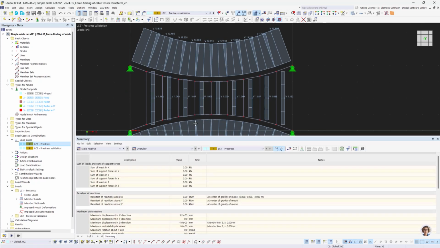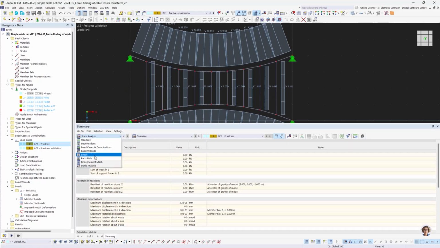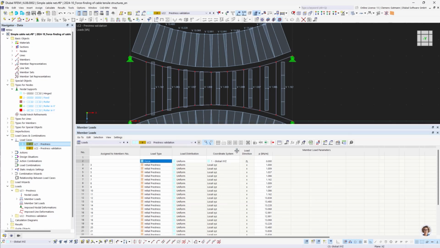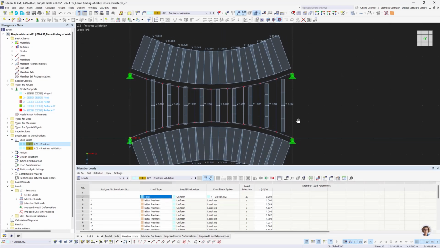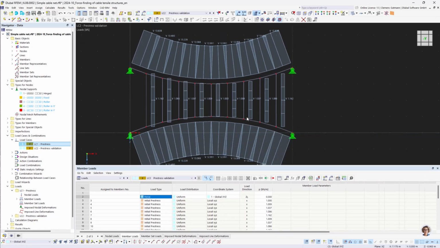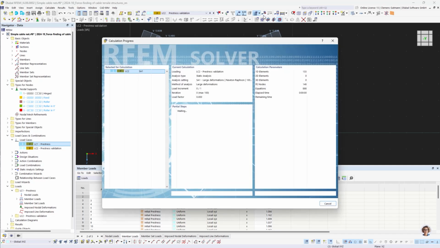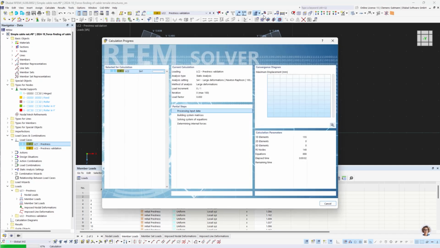And these loads, as I said, are of type initial pre-stress. So this is a member load. It's not a form finding load. It's a member load, and it's the initial pre-stress for the member. And we're going to see whether this initial pre-stress is also going to be the final pre-stress of the member by calculating this load case.